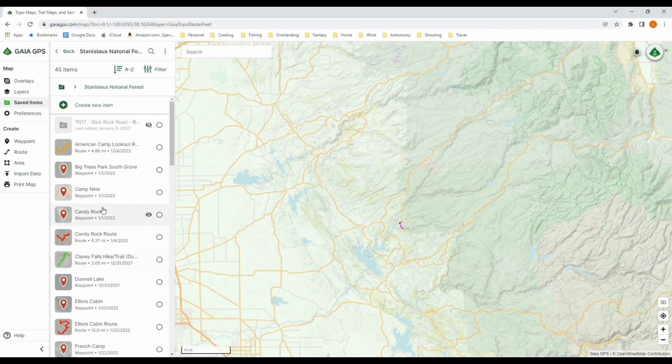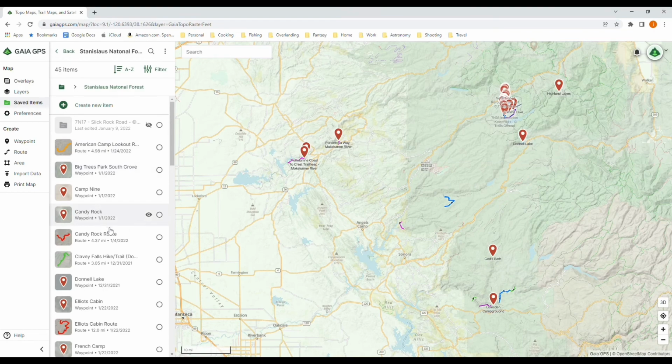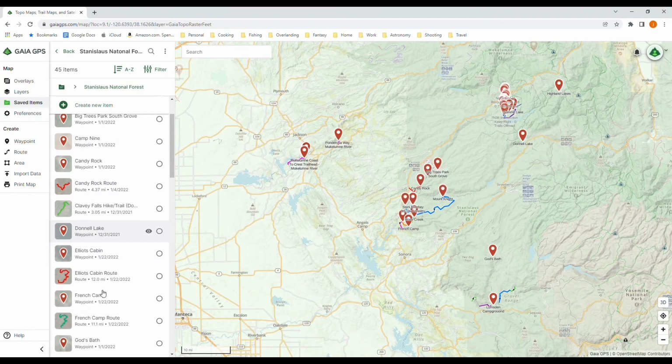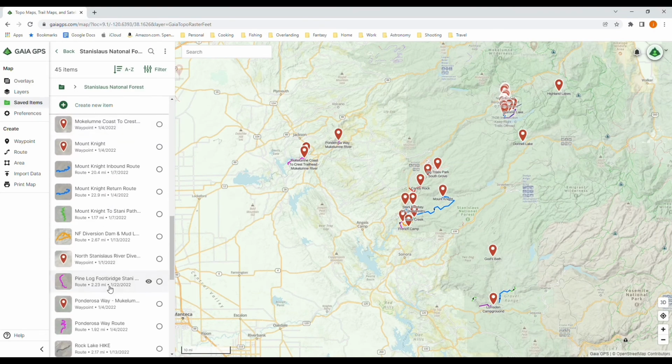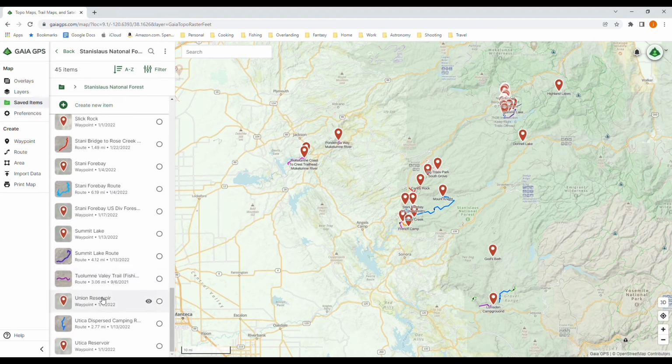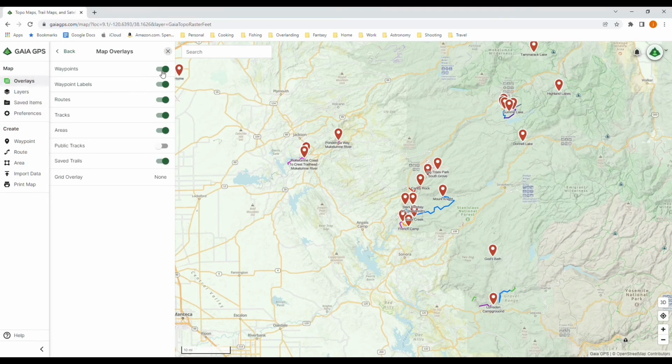So this is my Stanislaus National Forest folder, and you can see I've got waypoints, I've got routes. Don't have any tracks yet. It's pretty much all just waypoints and routes right now. And then as you come over here, I can show you that if I turn off all the waypoints, they go away. If I turn off the waypoint labels, the names of them go away. So it's all about how clean you want to have the map looking when you're on there. If I take away the routes, there go the routes that I had planned and saved. There won't be any tracks here, there won't be any areas, and there won't be saved.